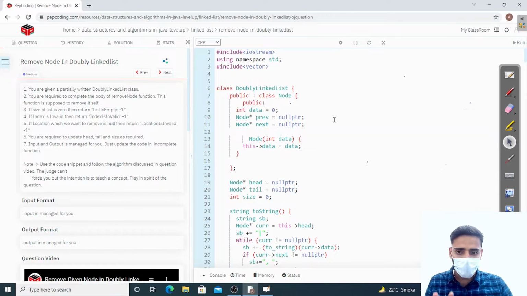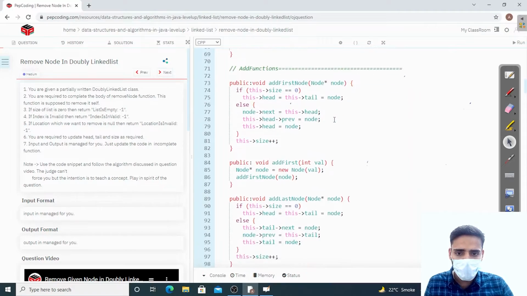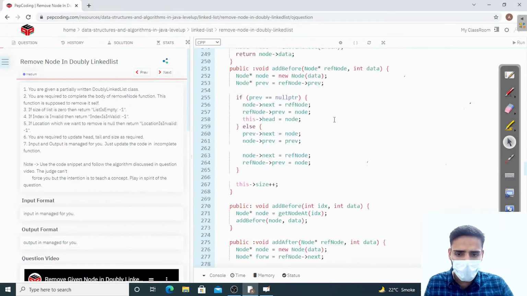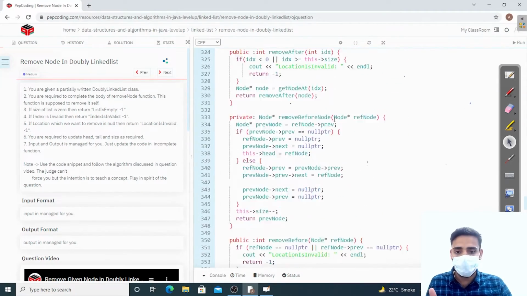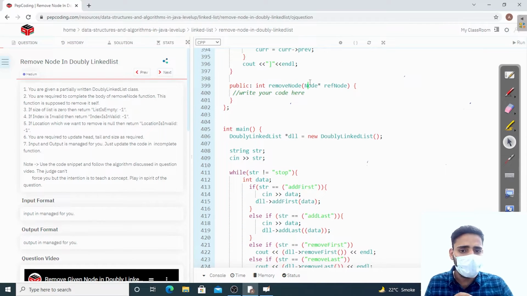So let's go and have a look at the code. Here is a partially written doubly linked list class and there are some functions. We have add functions and all. Let's find the function that we have to complete. Okay, this is remove node. Here we are given a reference node, and we have to complete this function. It will simply remove the node that is given to us. So let's move towards the board now and discuss the question. After that we will look for the solution.